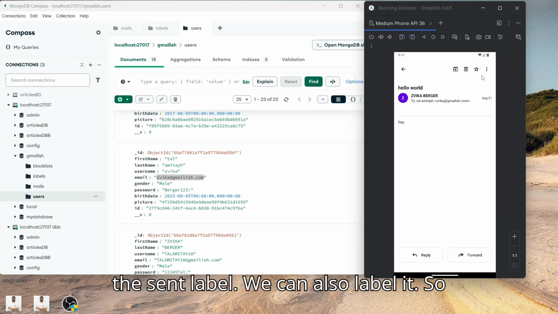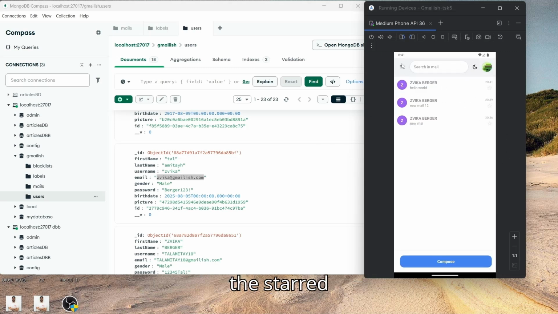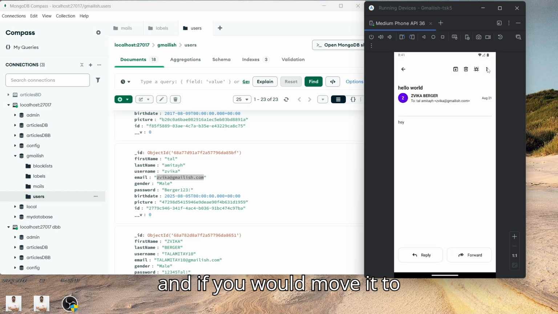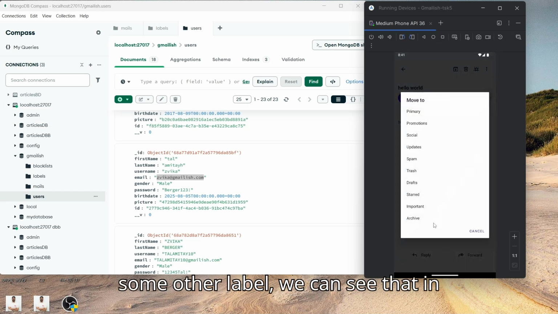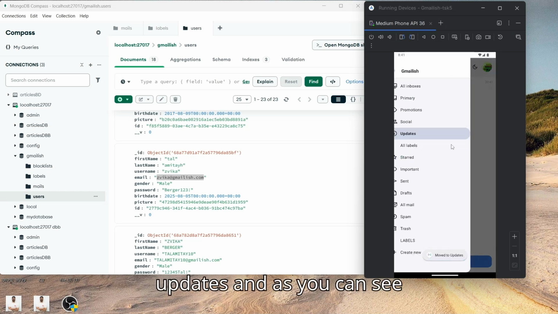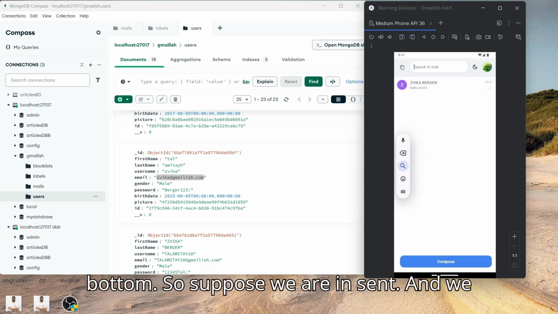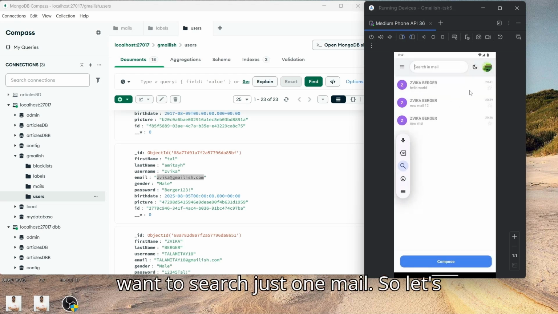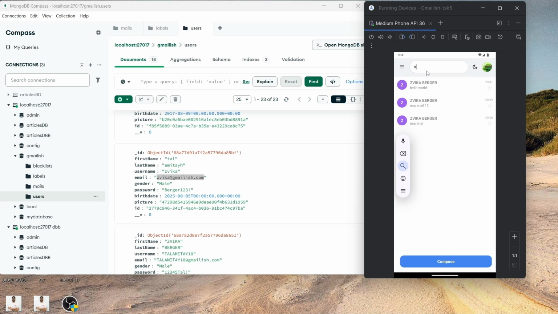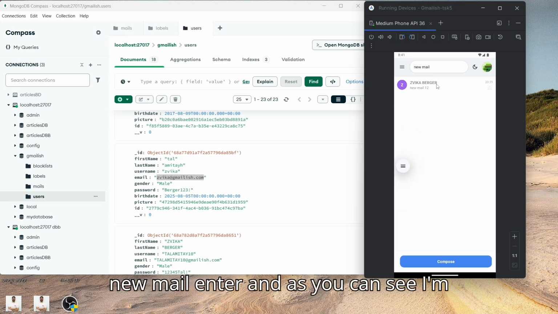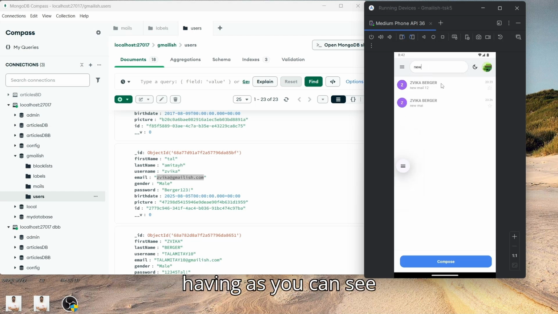We can also label it, so if we would star it, we would see it in the starred label, and if we would move it to some other label, we can see that in there. Suppose we would move it to updates, and as you can see, it is in here. We can also search for the mail, so suppose we are in sent, and we want to search just one mail, so let's say we want this specific one. So new mail, enter, and as you can see, this was the result, so it does work.